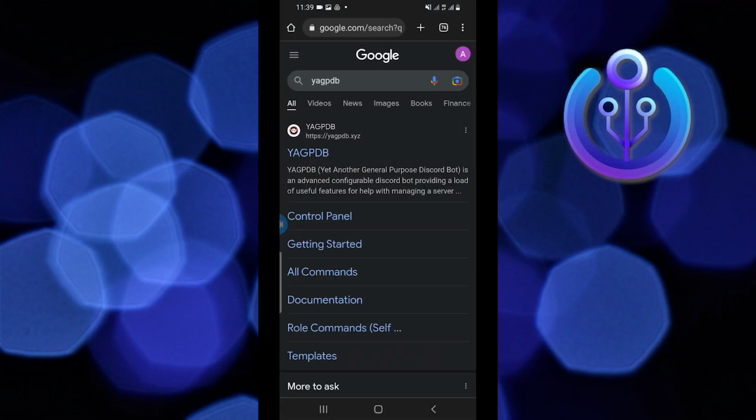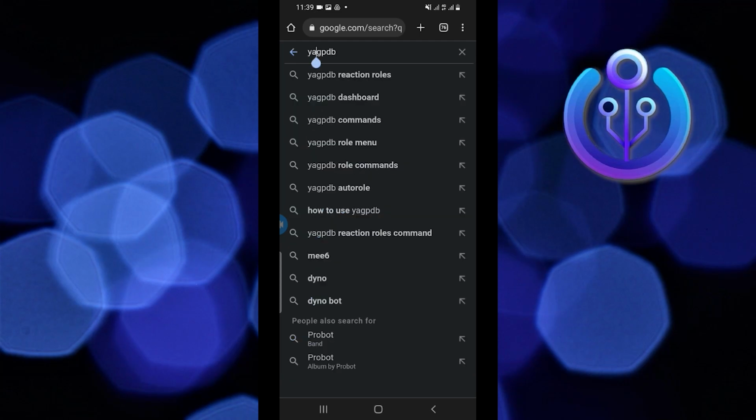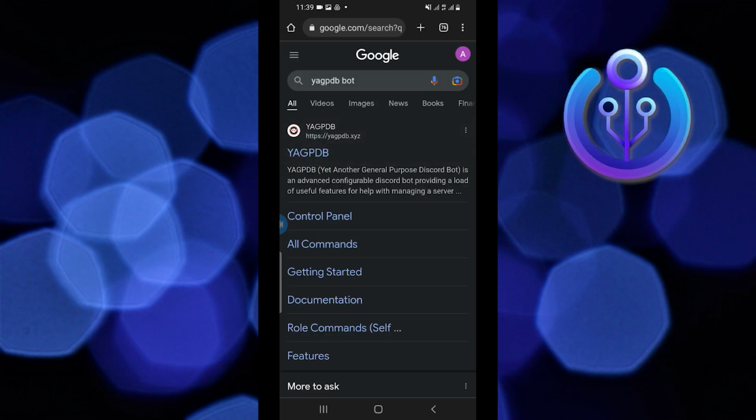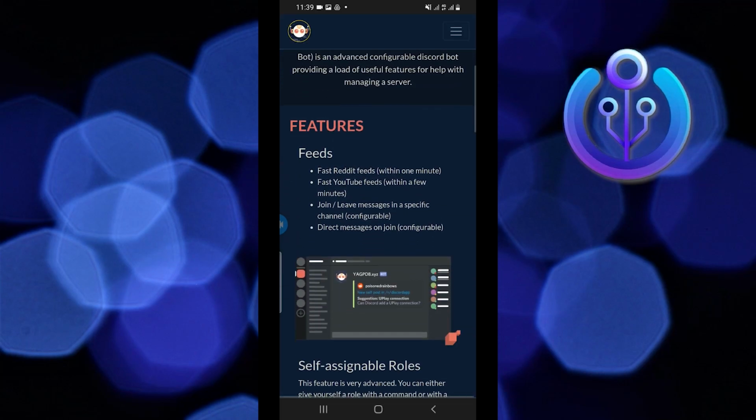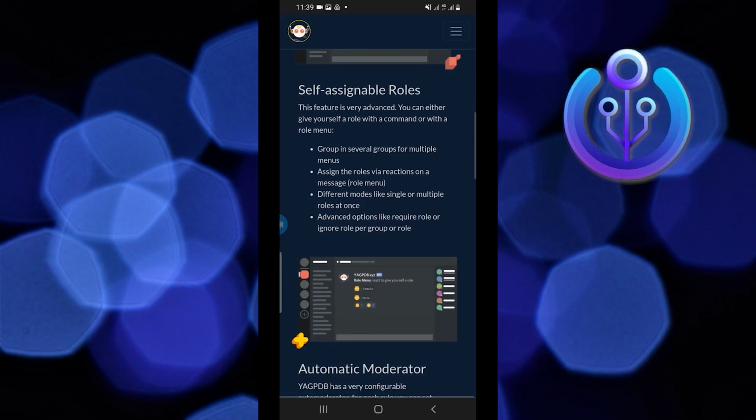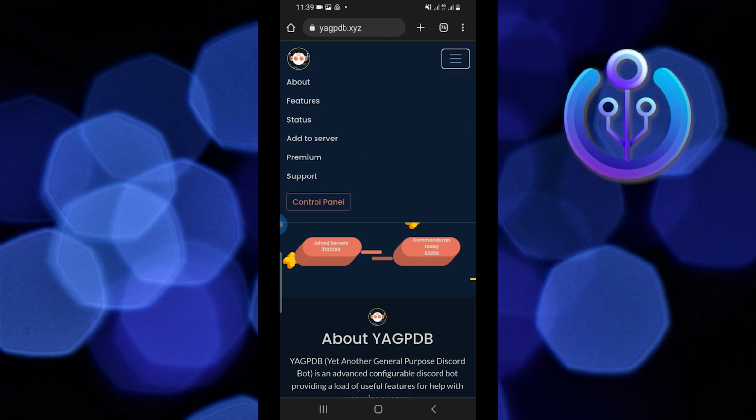Now open Google and search for Yak PDP bot. Tap to open the link yakpdp.xyz. On scrolling down, you will see its features and other details. After that, tap on Menu on the top right and select Add to Server.